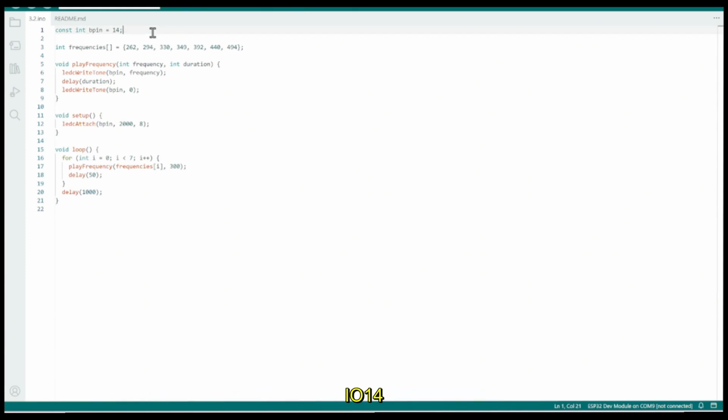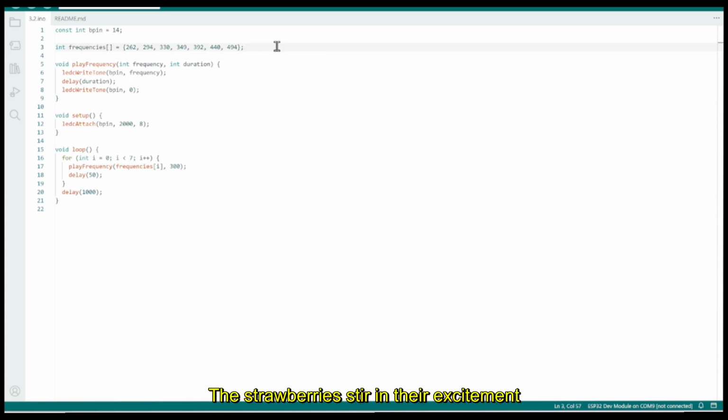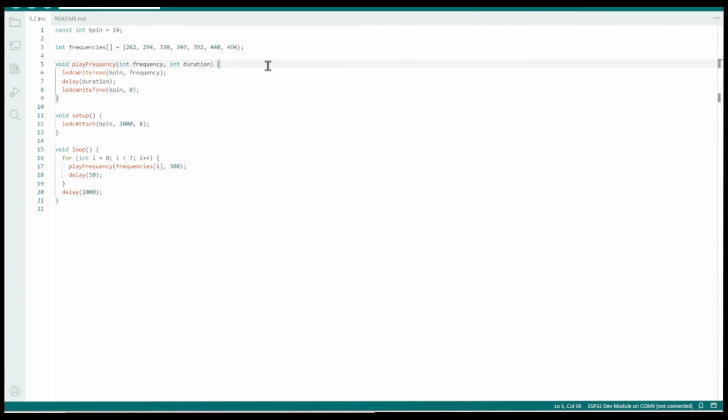Code section, line 1. First line. Ye's control notes are compared. IO-14. The second line, video rate. The second row contains note frequency data. The 7 digits are. Got it. The strawberries stir in their excitement. The waves reach their peak. 7 bases of international standard frequencies. The unit is kz.